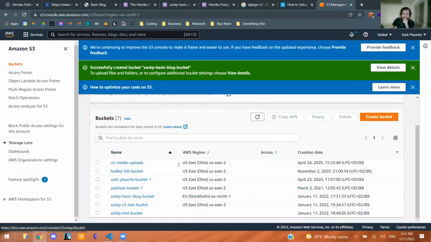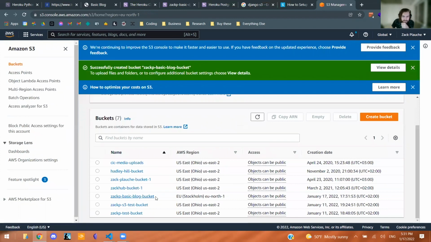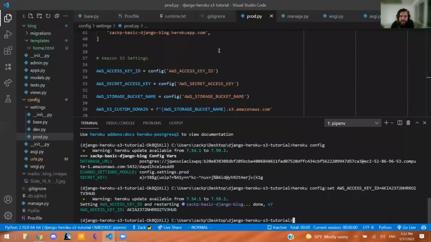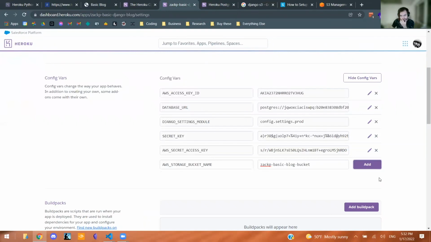You're going to grab your bucket name. Zach P basic blog bucket is what I called this one. You'll name it whatever yours is. Go back to our config variables in Heroku. Paste that here. And what did we call that? AWS, I think it's storage bucket name. Let's make sure before I press enter. Storage bucket name, yes, it is. So go ahead and add.